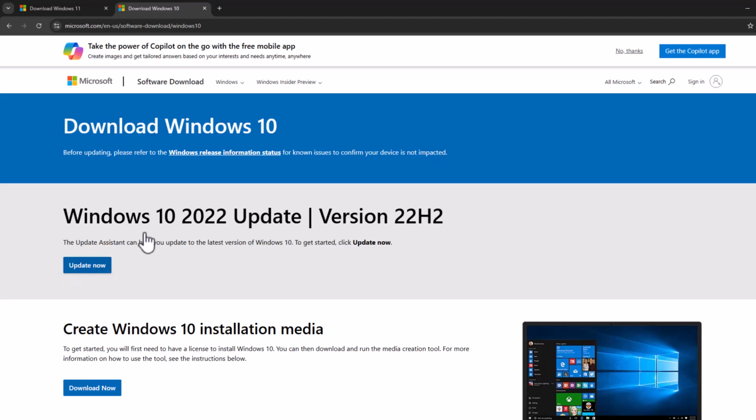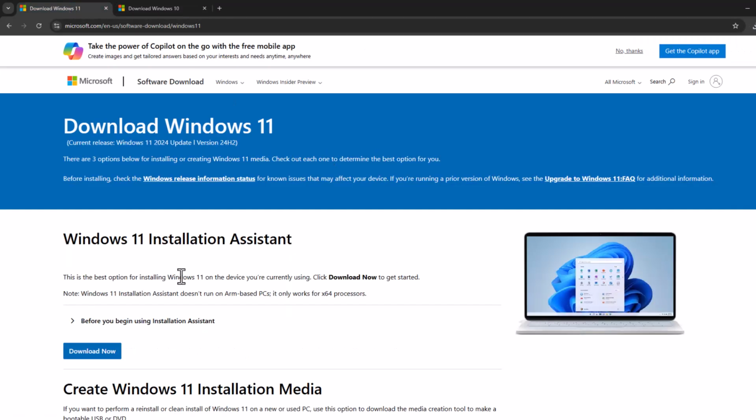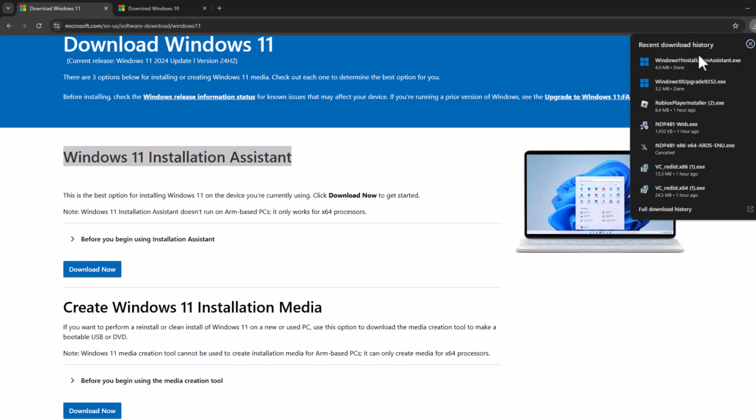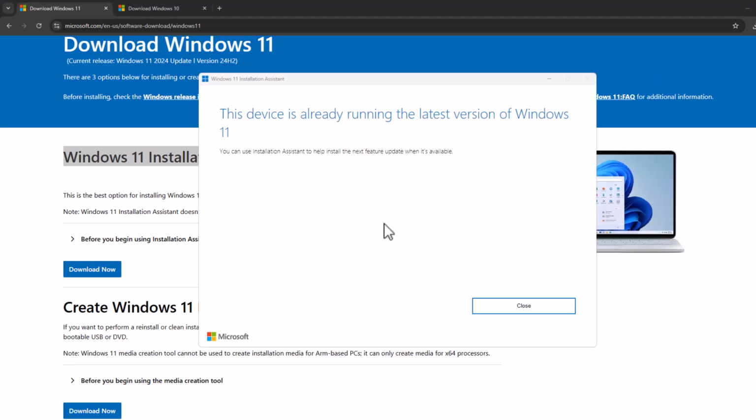If not, method 2. For Windows 10, you just need to select the Update now option under the Windows 10 22H2 update. Select the Update now option and download this Windows 10 upgrade. After downloading it, click on it and install it. For Windows 11, download the Windows 11 Installation Assistant. After the download is done, click on it and install it, select Yes. Do the same thing for Windows 10 as well.